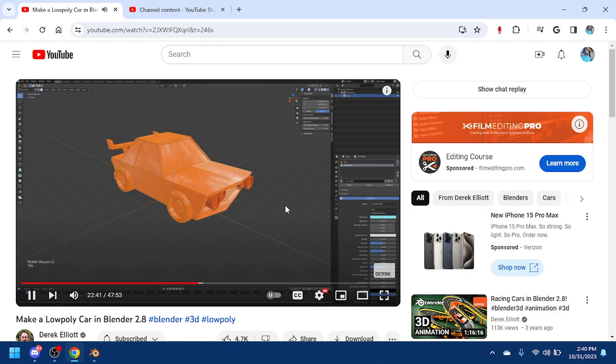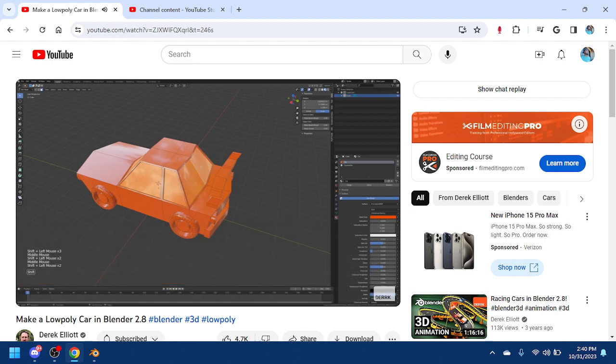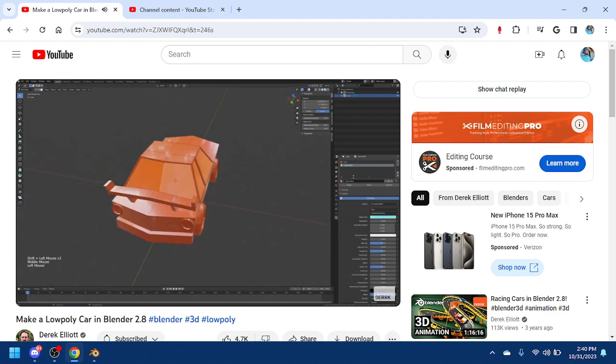Now let's tab into edit mode, and to apply that to the window, let's select all those windows. Got them all. And press assign.